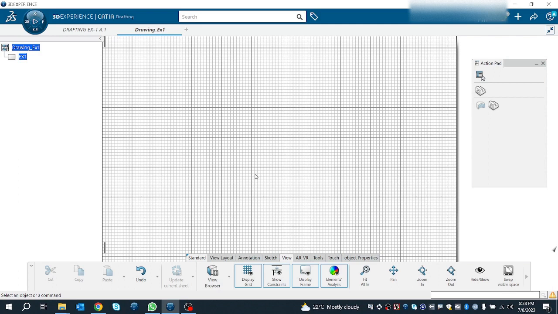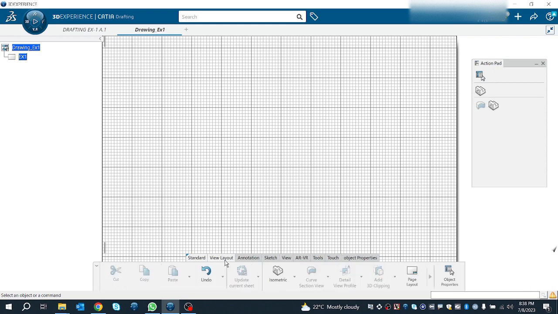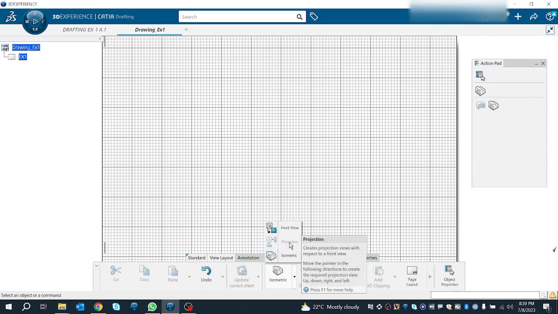The first thing is you can go to the view layout in your drawing. You will find different types of view: front view, projection view, isometric view. You can see the front view and isometric view have been activated, but the projection view is not activated because the projection view needs a base view.